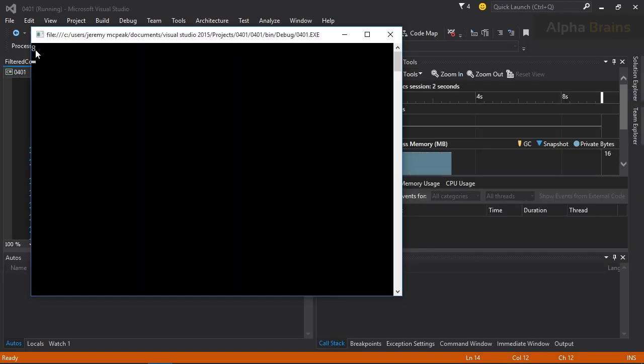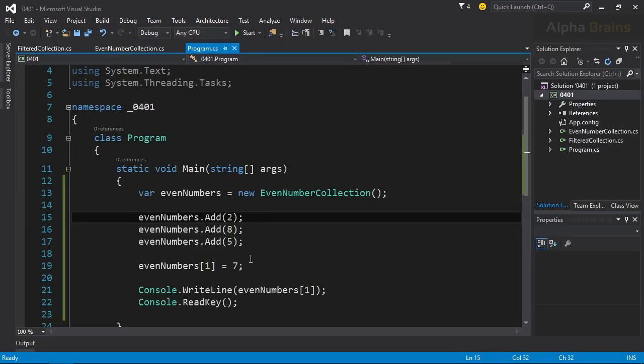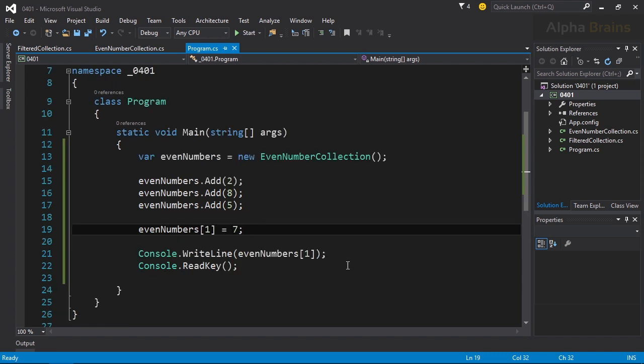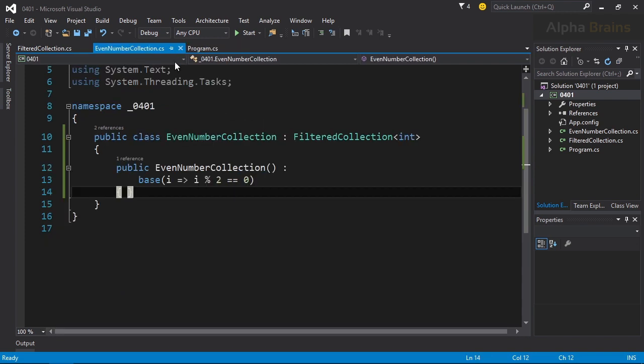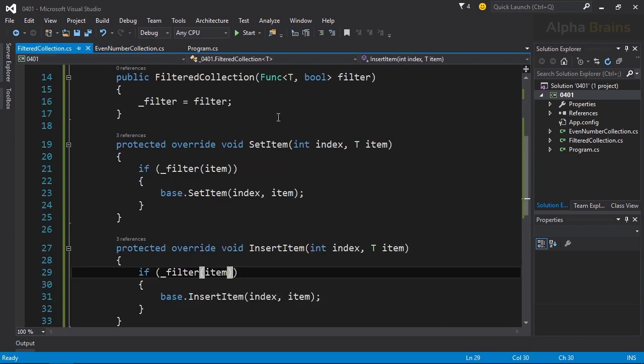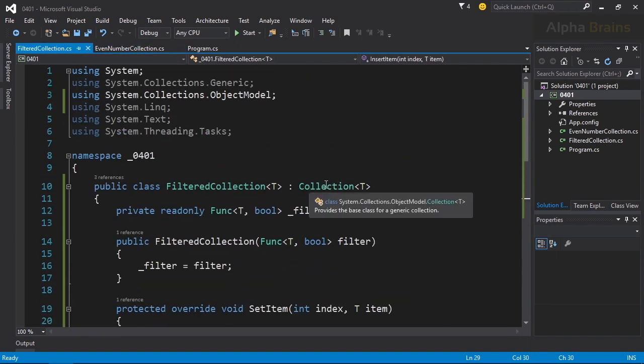We have the value of 8. If you'll remember, we set that value, then we tried to override it with an odd value, but we saw that that didn't work. We have filtered out all of the odd values. And so whenever you need to write your own collection with your own special functionality, the Collection of T class in System.Collections.ObjectModel is the collection that you want to inherit from.